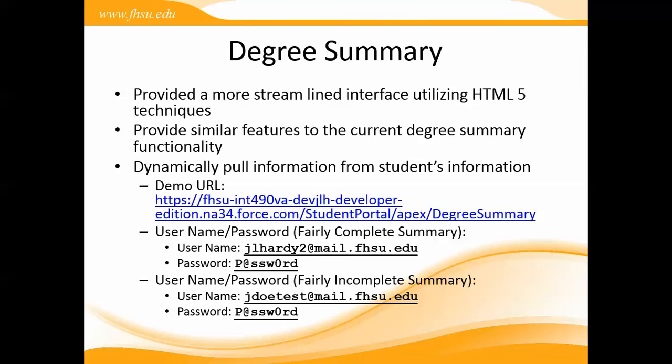The degree summary gives a more streamlined HTML5 interface for the degree summary. It's utilizing Bootstrap, which allows you to do very nice looking CSS without having to do the CSS. And if you would like to take it for a test drive, here's the URL for the demo, as well as a couple of usernames and passwords.